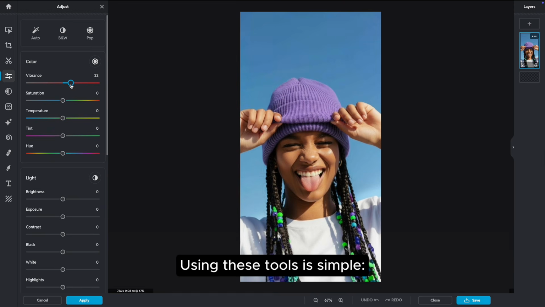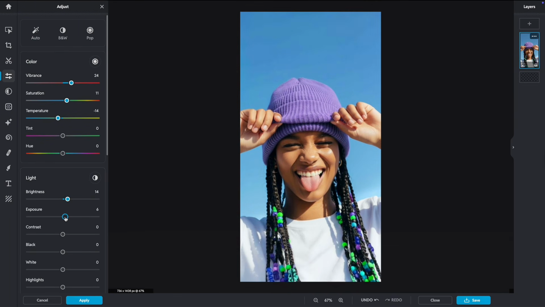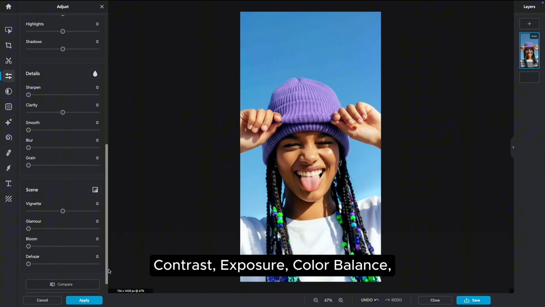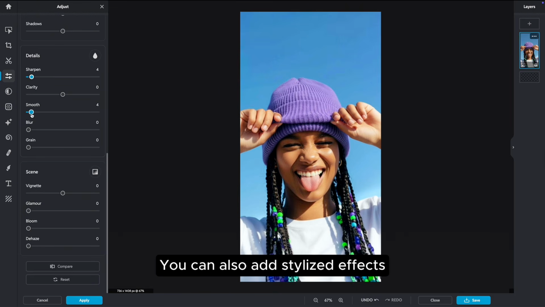Using these tools is simple. Either drag the sliders or enter a value and see the changes instantly, ideal for quick touch-ups and fast edits. Here you'll find sliders for brightness, contrast, exposure, color balance, as well as sharpening tools like clarity and sharpen. You can also add stylized effects like vignette or glamour.